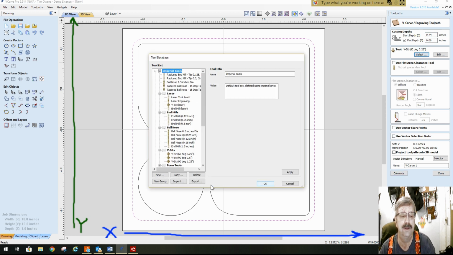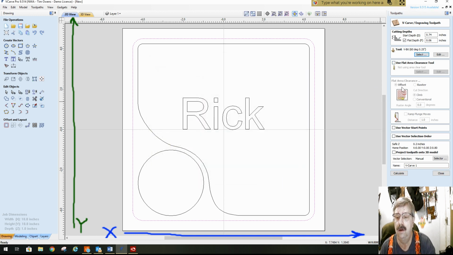Here's my V-bit tool. I went and selected it out of my list. It's a 60-degree V-bit, 1/4 inch size. I said OK. I've got it selected here. You don't have any ramp moves or anything like that. I'm going to calculate it. But I want to put my name in here too. Rick Platter. And what that basically does is if you got a whole bunch of names that you're doing for a bunch of different people, it kind of gives you an idea where you're at. Calculate it.